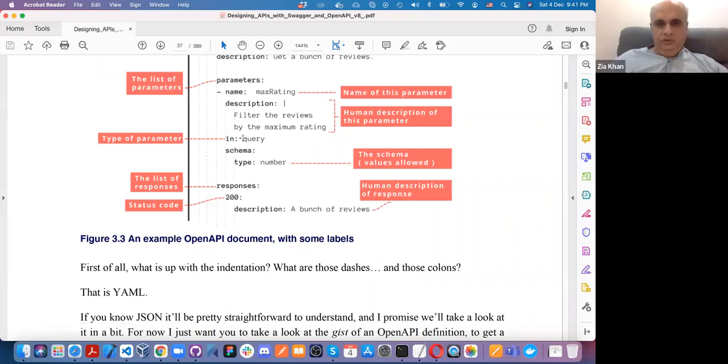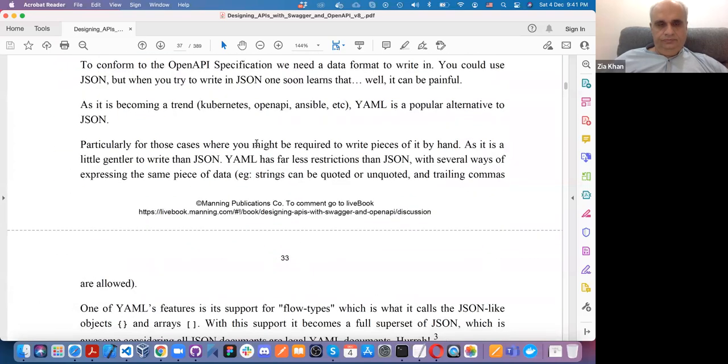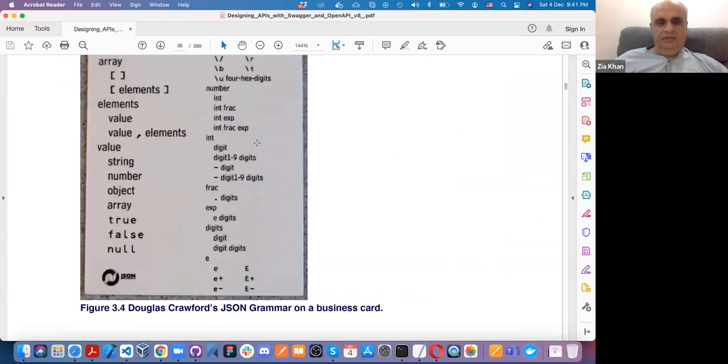That this parameter is in query. So therefore, this max rating is in query, which is after the question mark. Then we basically refreshed YAML.